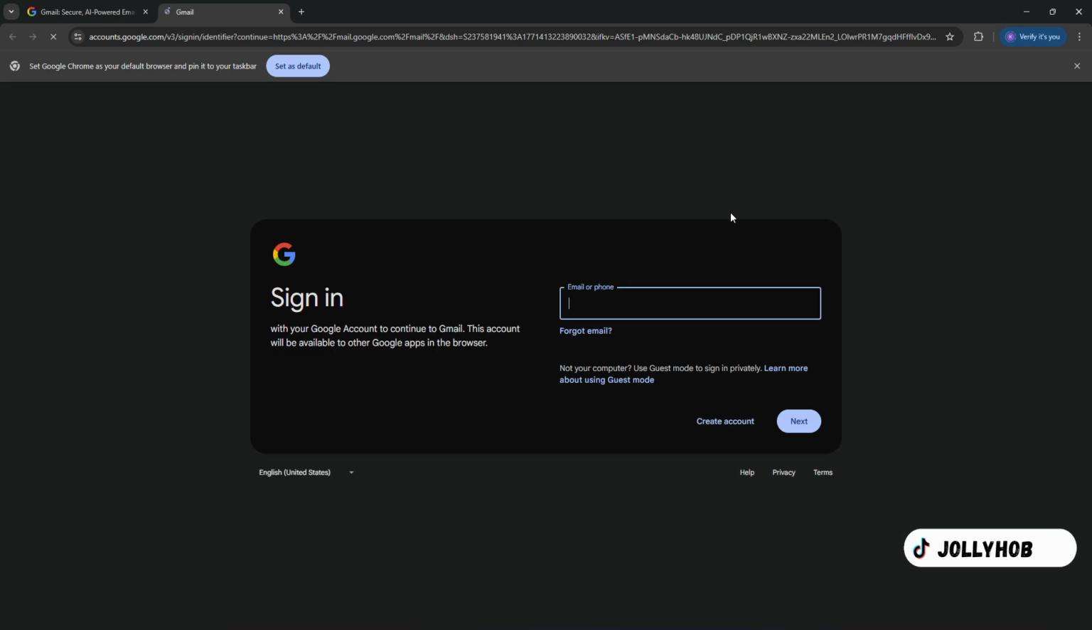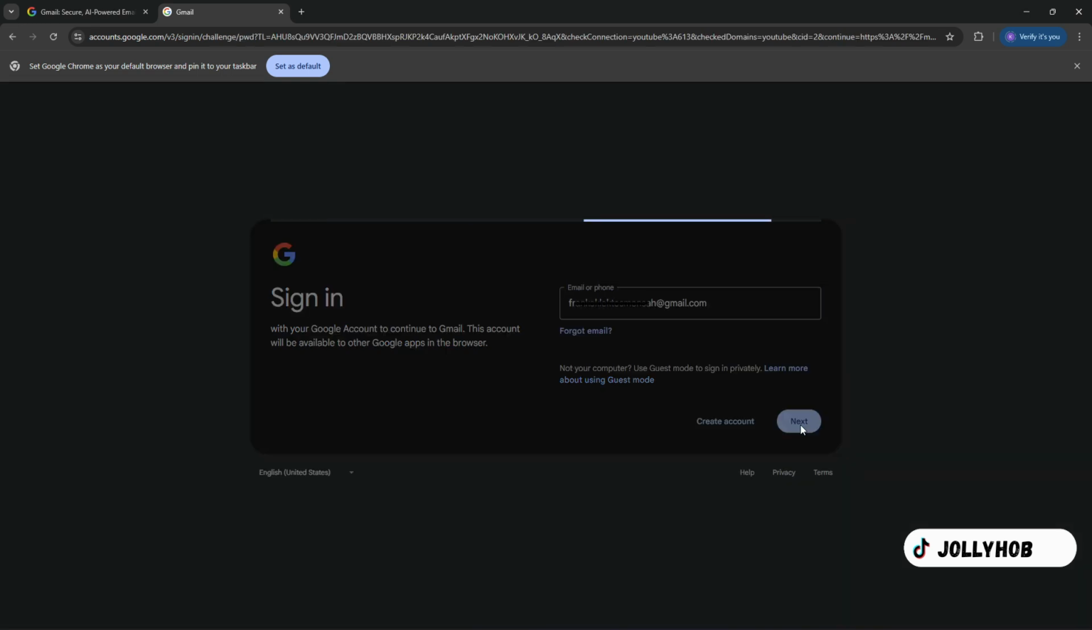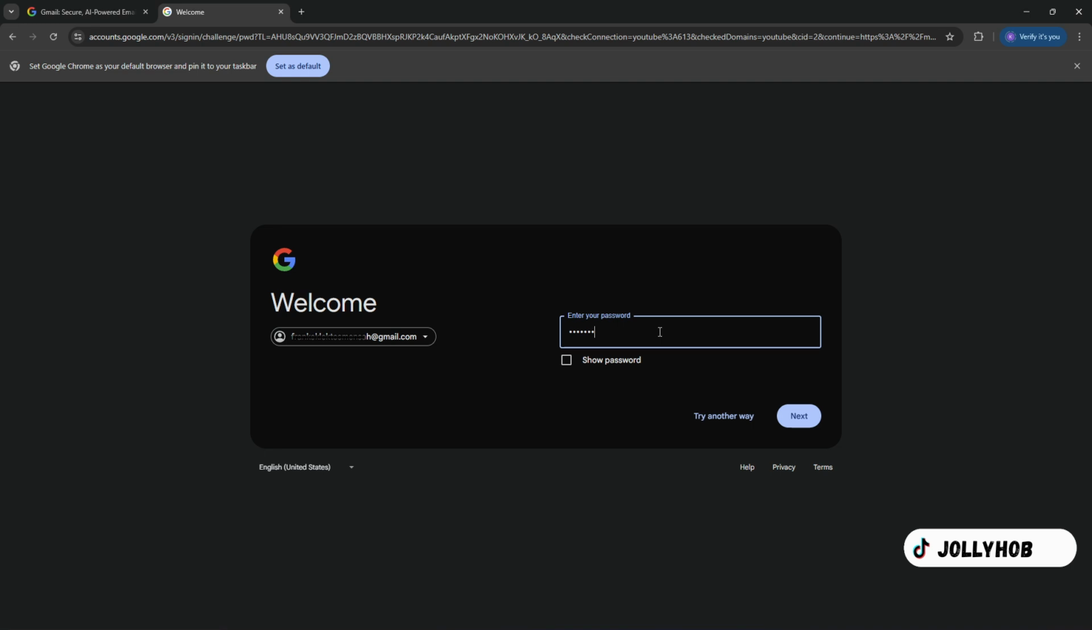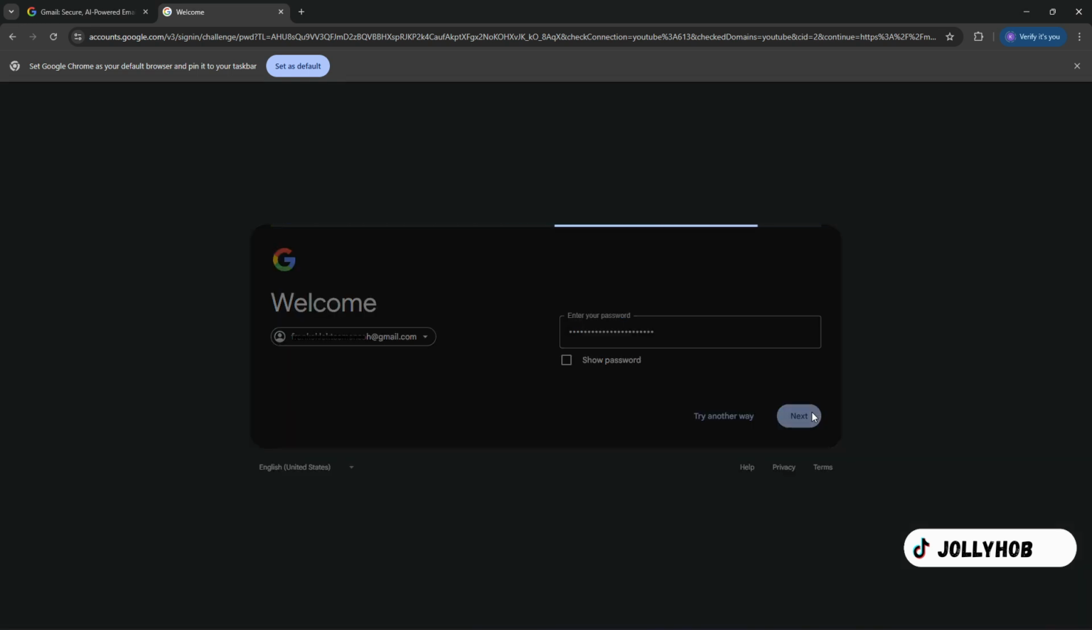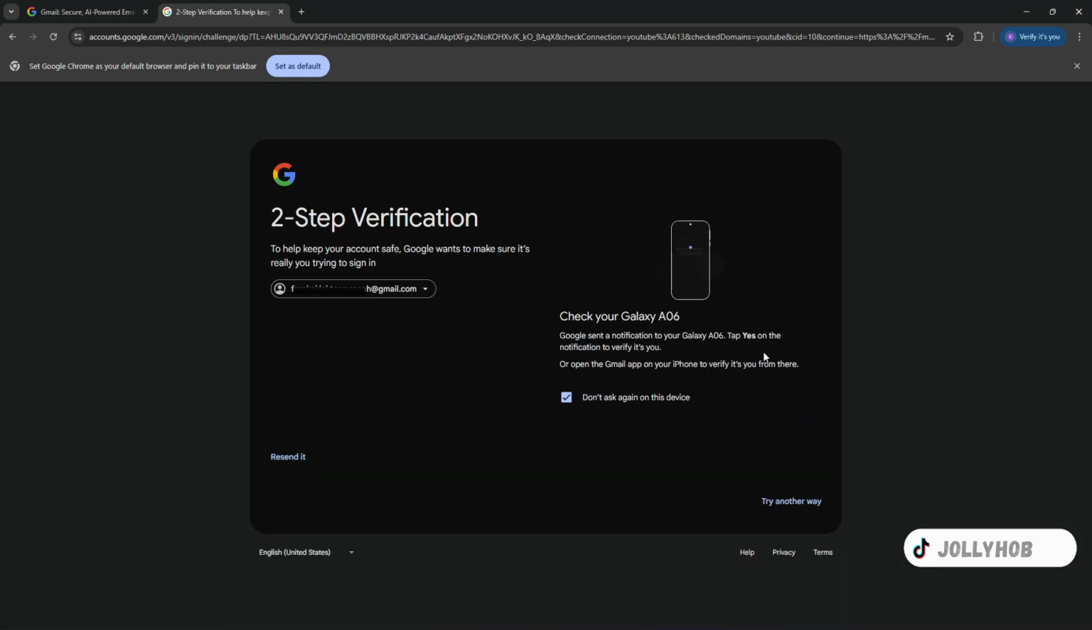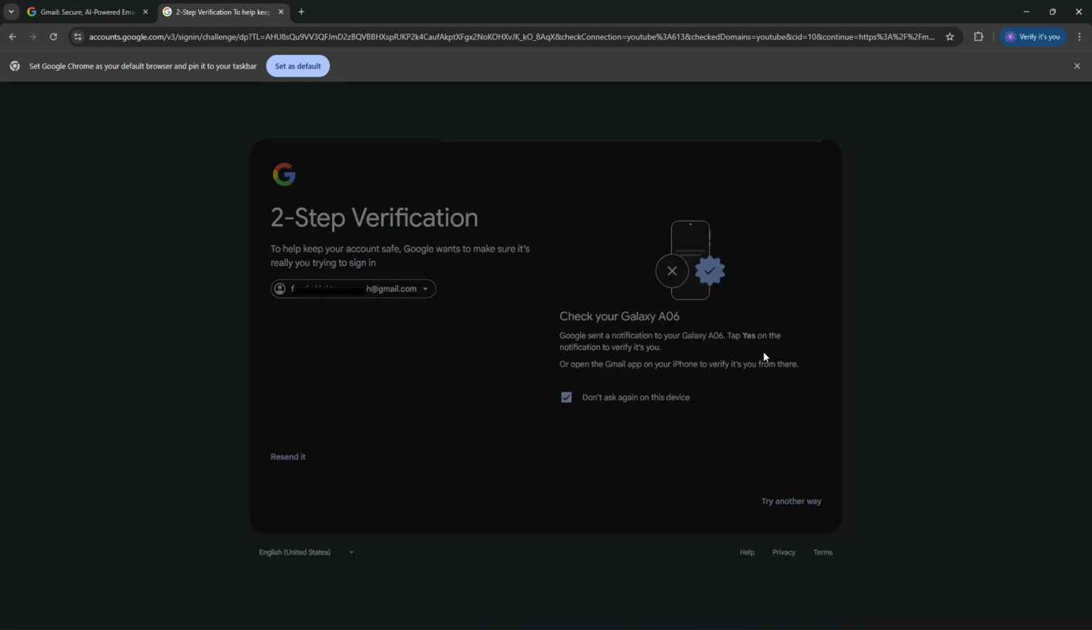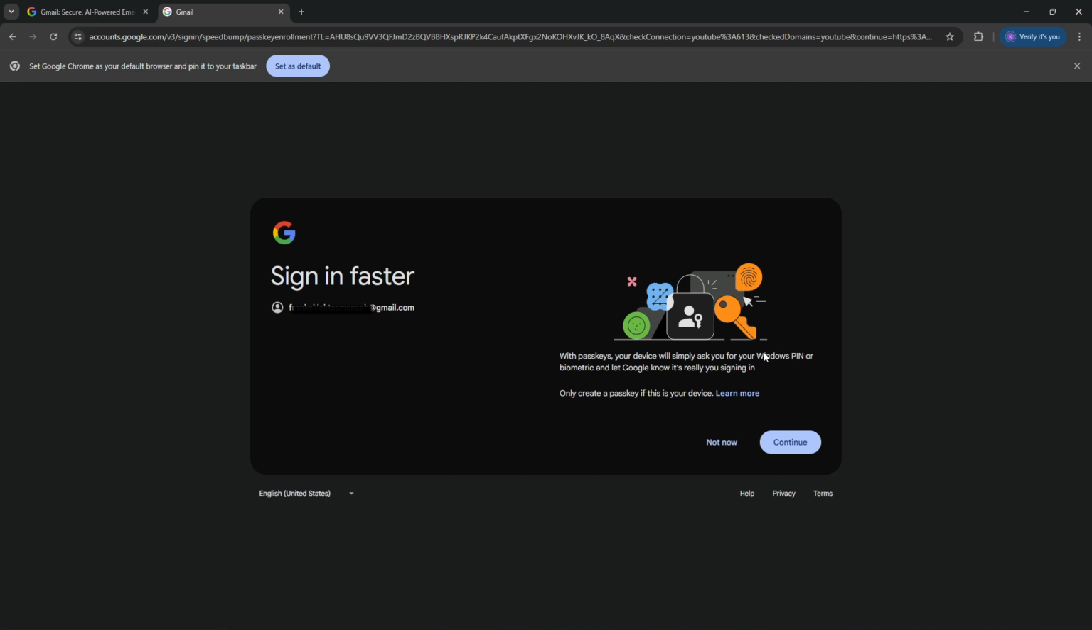Some of you may have already signed that email on your computer already, but I am considering those who have not signed in. So I use that email that you used to do the admission. Click on next. Then I enter my password and I click on next. I have 2FA on the account, so I just check my phone. Then I click on yes, it is me. It will sign me in.